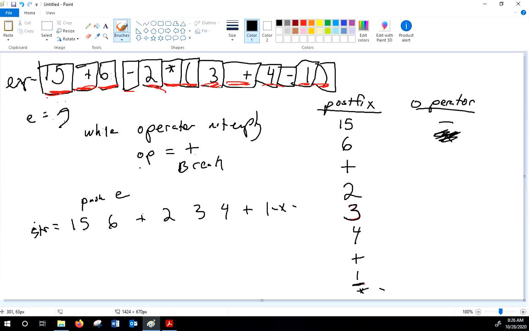So you do 15, 6 plus. Then you've got to do 2. You've got to wait because you've got to do 3, 4 plus, 1 minus. Then finally you multiply it by the 2. And then you subtract that from what 15 plus 6 was. So that's how that works. So next we need to see how to use a stack to evaluate this.